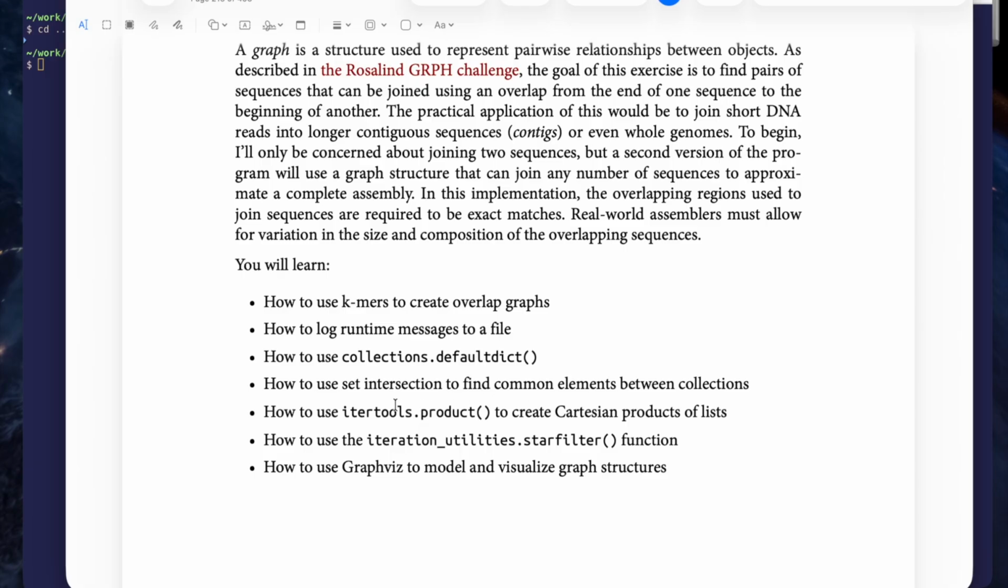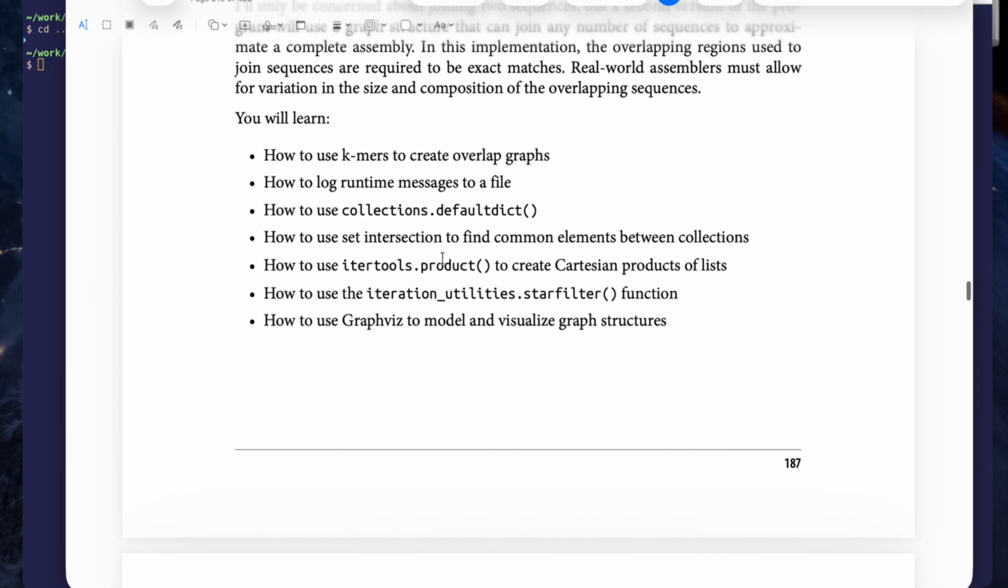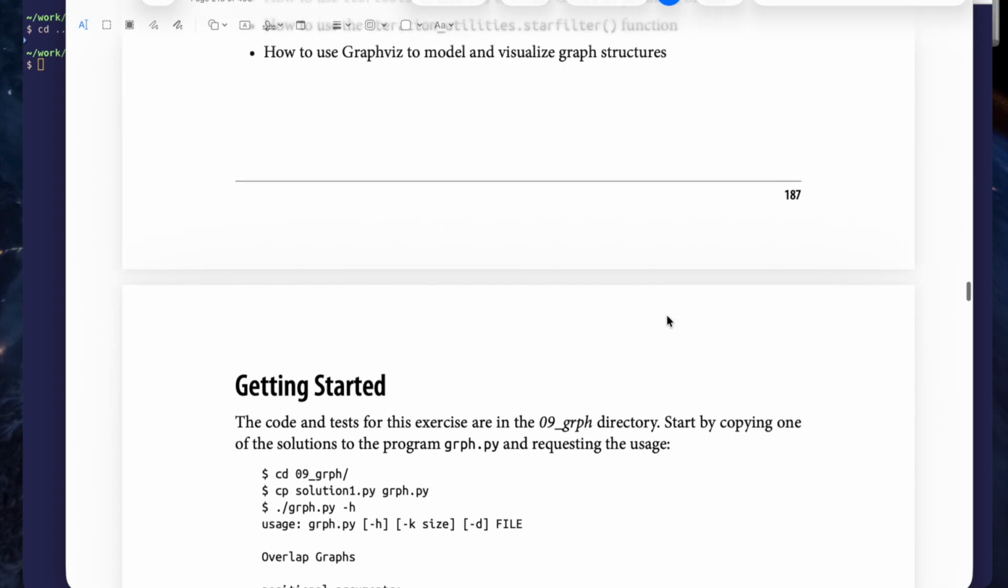We're going to use product from the itertools module. We've used a few functions from there. Product will give us the Cartesian product of 2 lists, which we'll need. And then I've mentioned starmap before. We're going to show you how to use starfilter to write some pretty clever code. And finally, we're going to use the GraphViz tool to both model our full genome assembly, our full sequence assembly, and also to visualize that for us. And I think that's pretty fun.